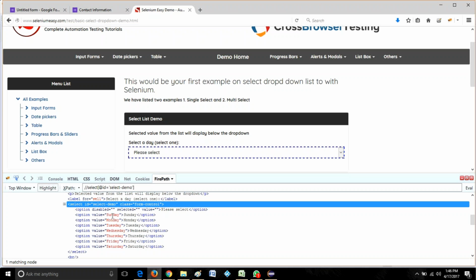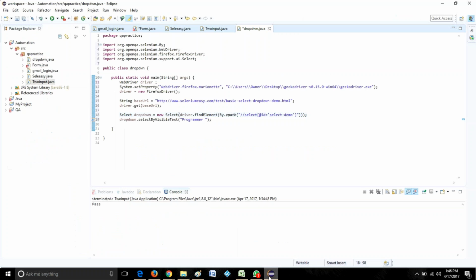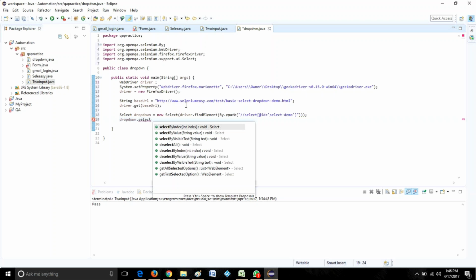Come to the Eclipse, in line number 19, drop down dot select. After select, remove the remaining thing. Keep the select, remove the remaining thing, and hit control space. So here we see three options: select by index, select by value, select by visible text, right?